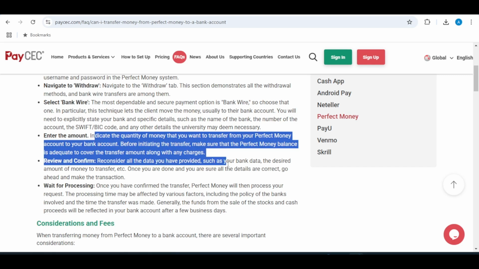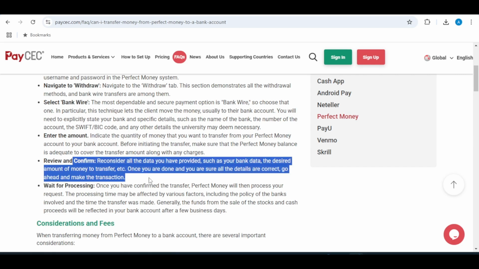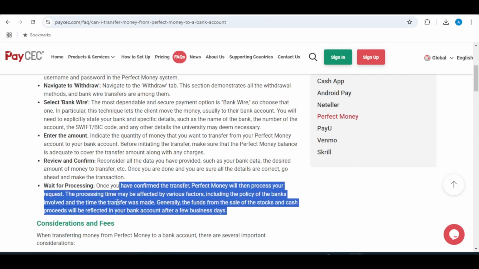Once you have confirmed the transaction, Perfect Money will process your withdrawal request. This typically takes a few business days depending on their processing times. That's it. With these steps, you should be able to withdraw money from Perfect Money to your bank account easily.